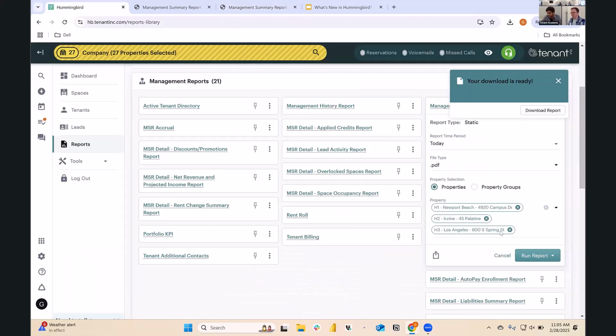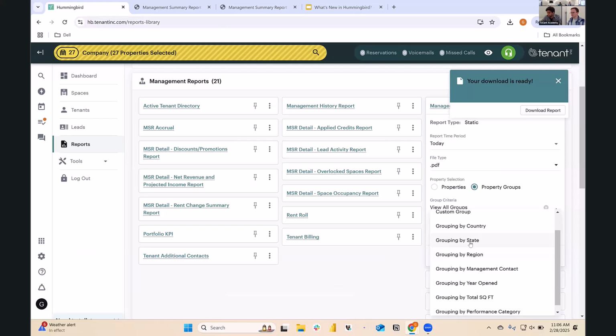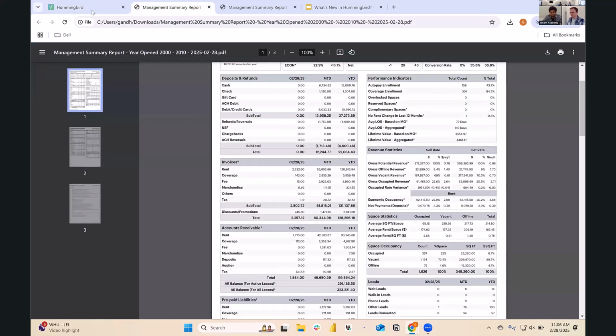Excellent. Very, very good. You said that this works for any report, right? So yeah, this works for any report, static or dynamic, and even for multiple properties or for property groups too, right? If you're creating groups by state or by year open or management contact for your district managers, your properties below 85% or properties above 85% using performance category. You can do that for any group and you can still be able to generate it for multiple properties or for one property. Very cool.